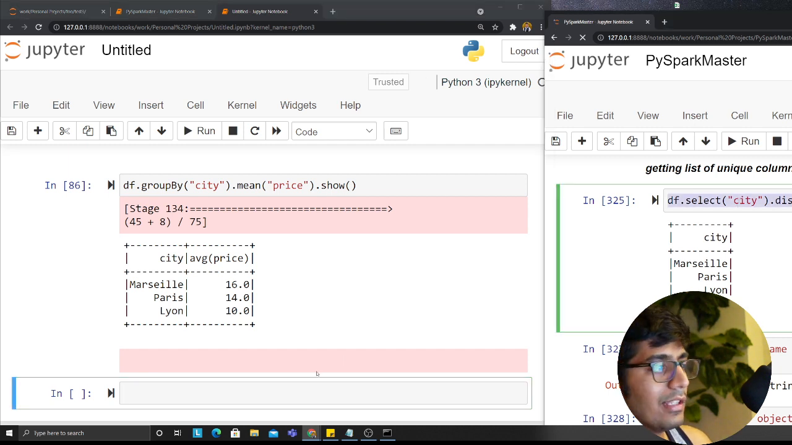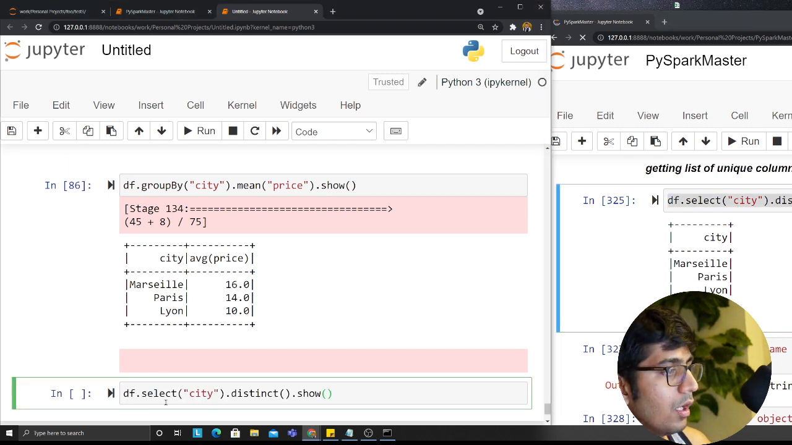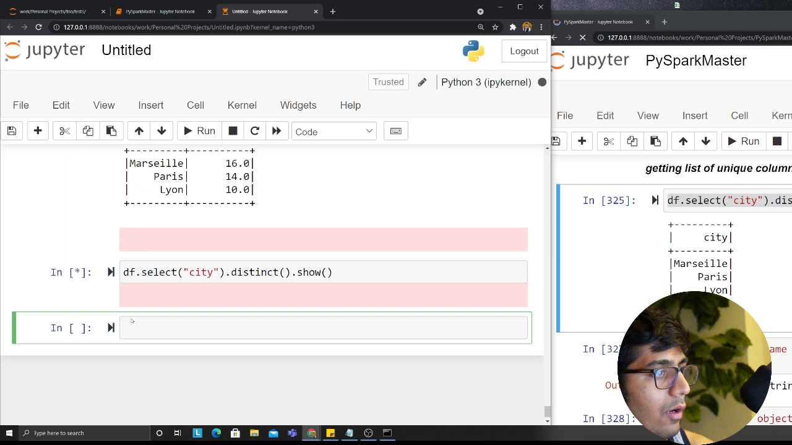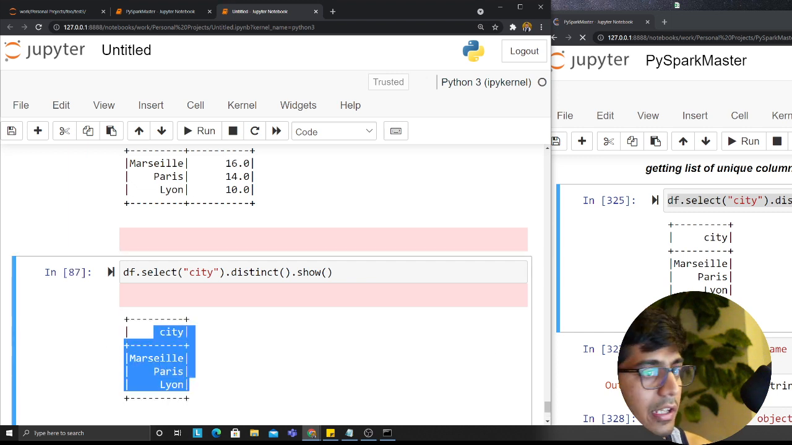Now, if you want to get the list of unique values in a column, there's a function called distinct. So if you want to get the distinct city names, if you run this one, it would essentially give you the distinct cities, right? So this is that.